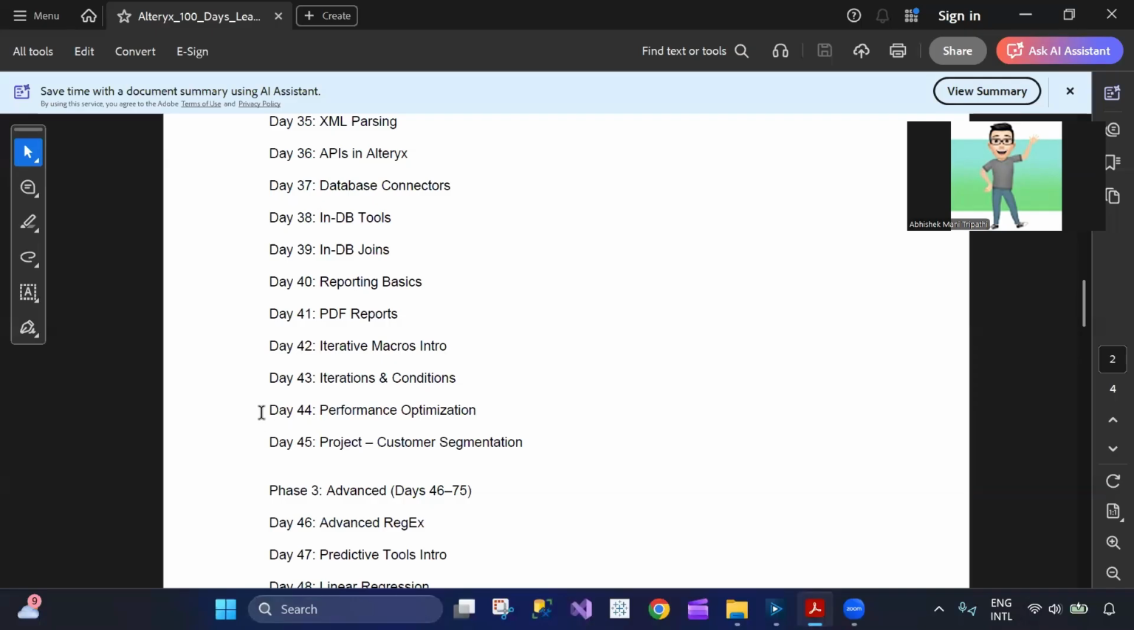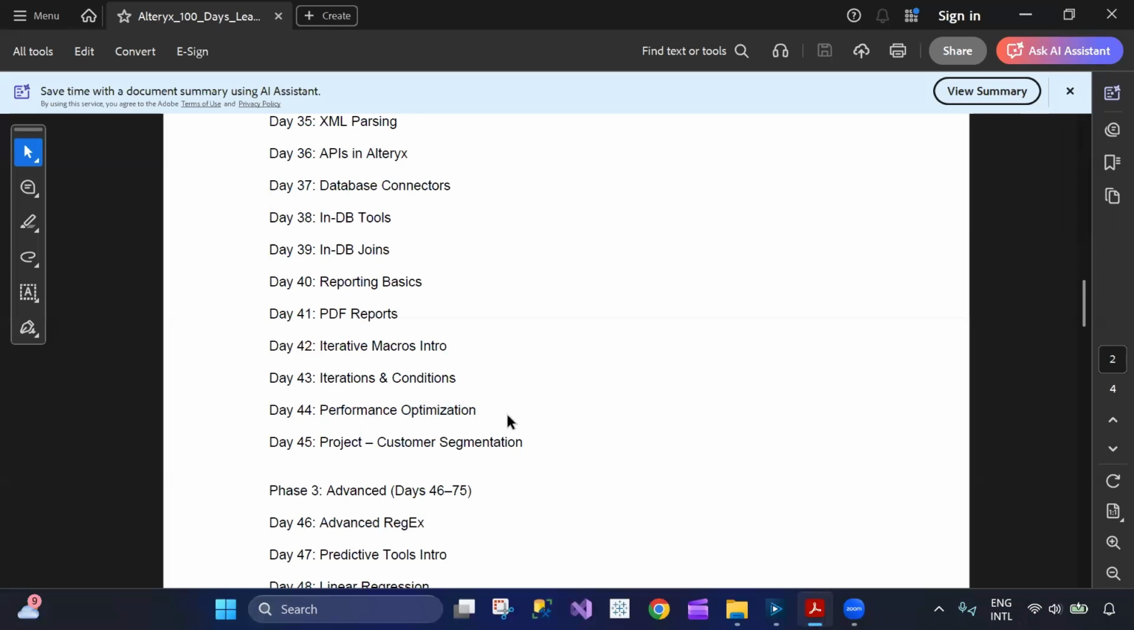Hello everyone. So this is day 44 and we are going to see performance optimization. In the last session we have seen iteration and condition and iterative macro prior to that.